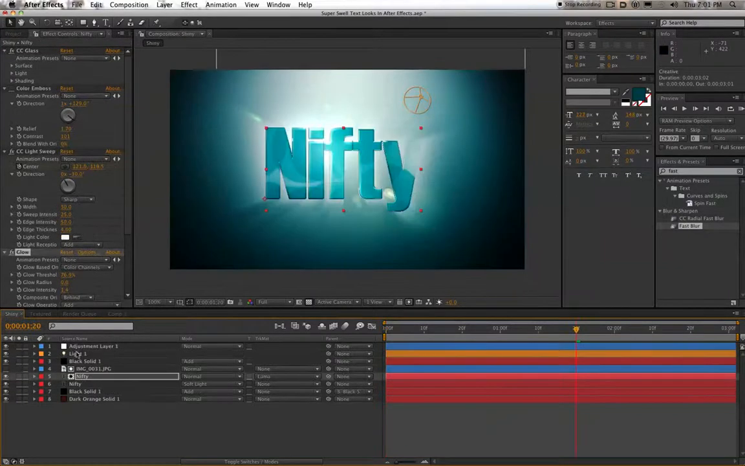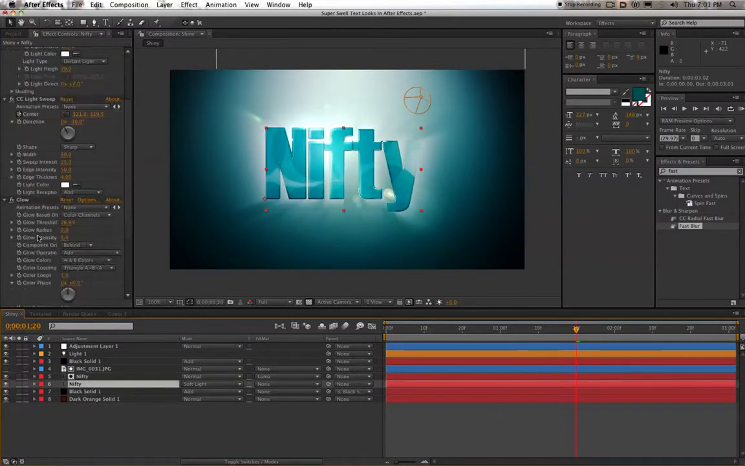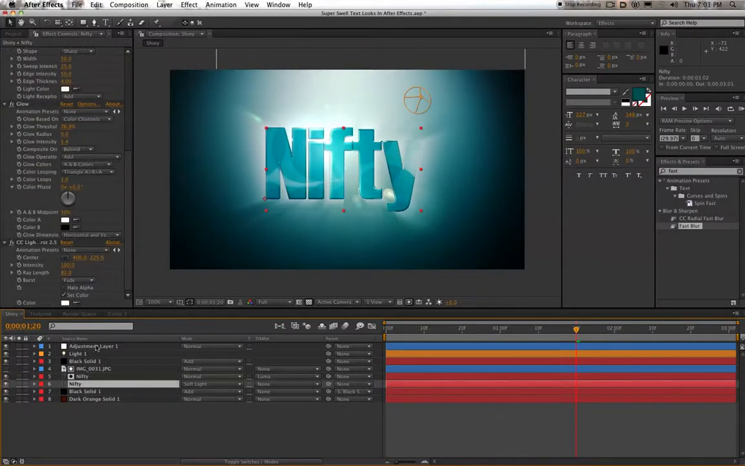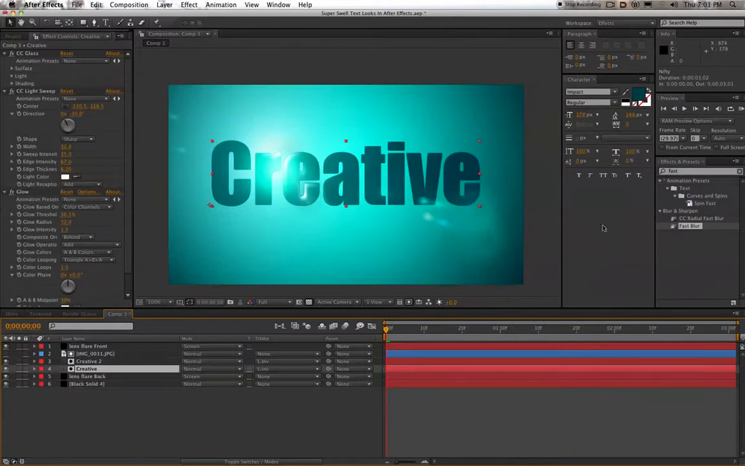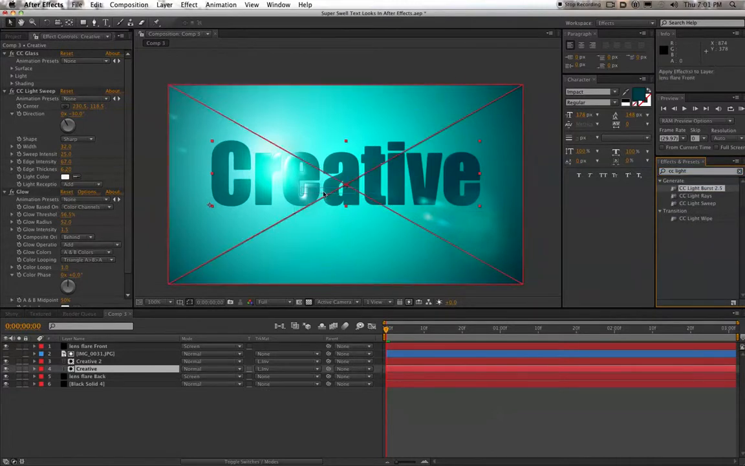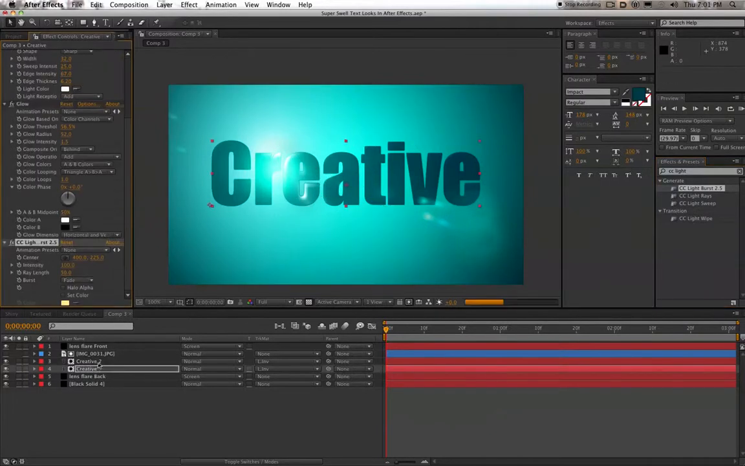What is a filter called? Let me see here. There it is, CC Light Burst. Okay. Let's just go over here to the search field, type in CC Light. There we go. CC Light Burst 2.5. I'm going to add that to the text layer. There's two text layers now because we just duplicated it. I'm going to add it to the one on the bottom.